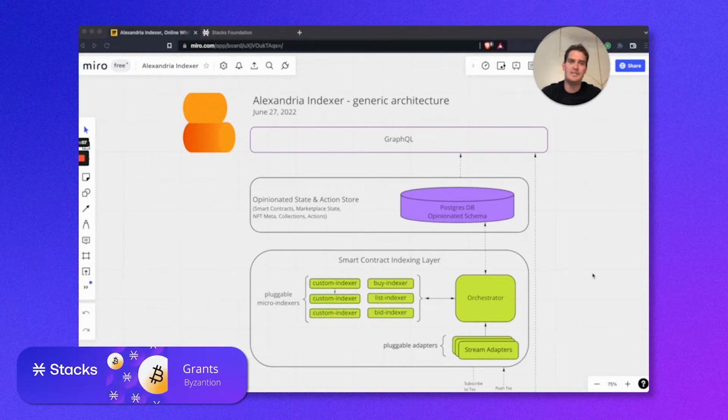Today I want to present the Alexandria Indexer, which we have partnered with the Stacks Foundation to bring to you all. At the end of the day, what an indexer does is it converts raw transaction data into a queryable and opinionated format that makes it much easier to build UIs and Web3 applications on top of.